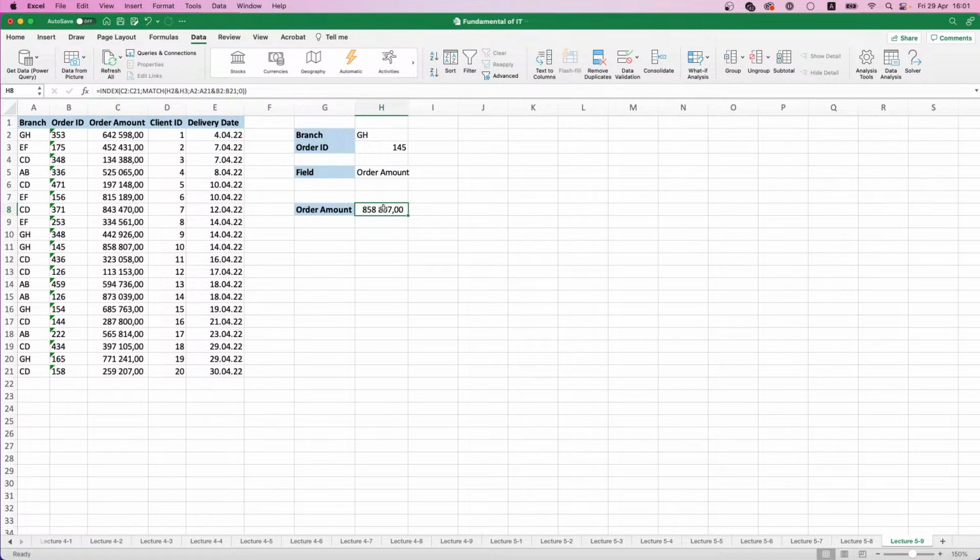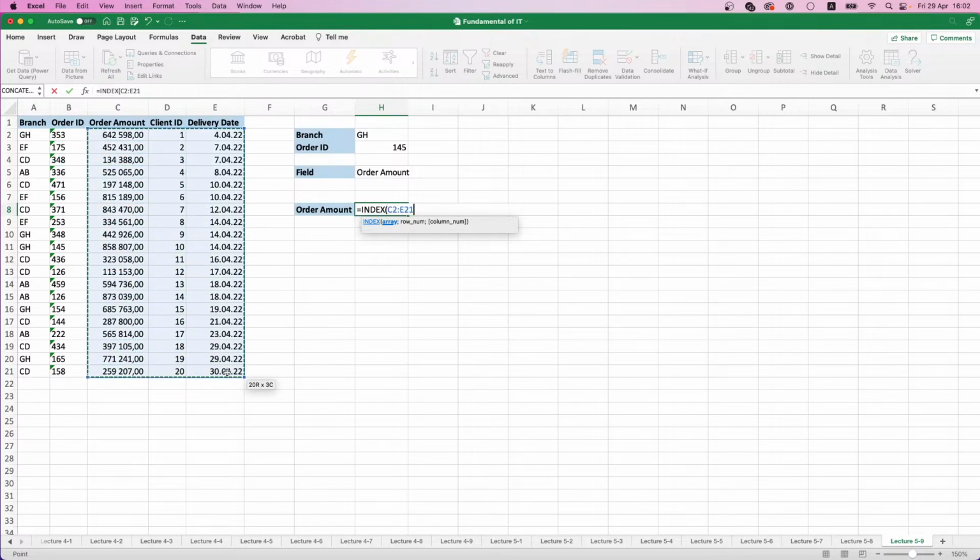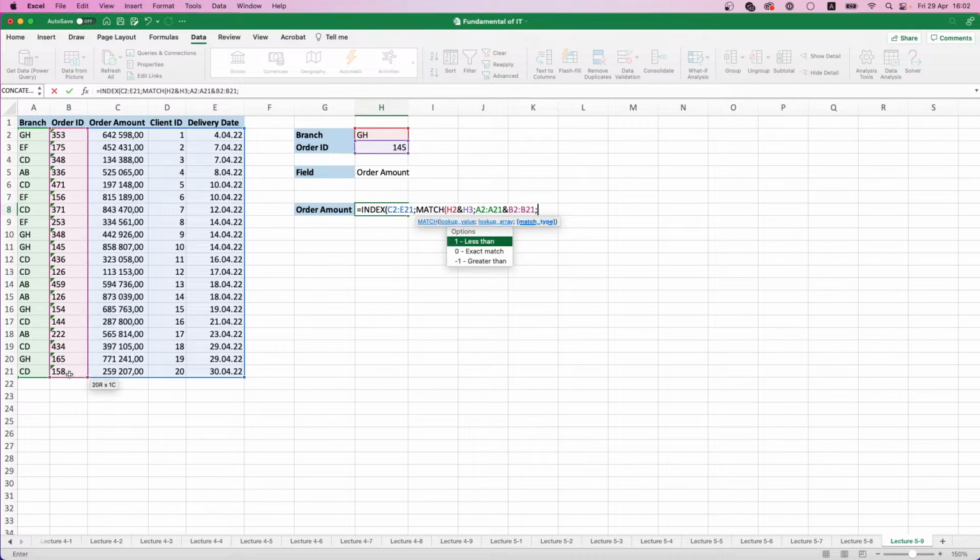So how to do that? Well, if we look at the INDEX formula closely, you can see that we have array, we have row number, and we have column number. So let's choose the whole array of the values that we have there. Then the row number is going to be MATCH. The lookup value is going to be this combined identifier. The lookup array is going to be the combined identifiers as well. And match type is 0.